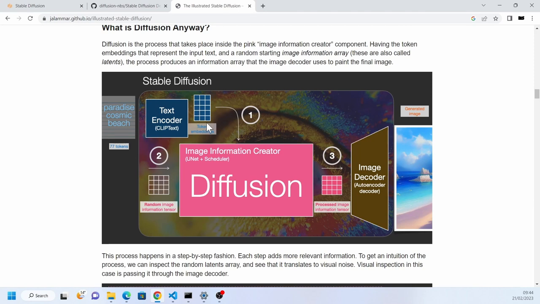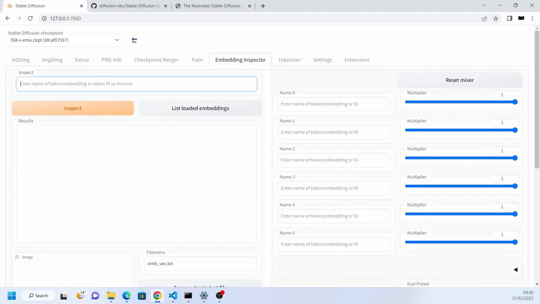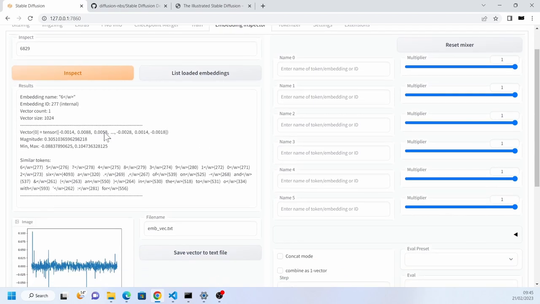And it's these token embeddings that control how our diffusion process is being steered. To illustrate this, we can use the embedding inspector extension here. Let's, for example, take the puppy, which has the ID 6829. Let's go to the embedding inspector, enter 6829 and inspect it. Not only are we getting the output vector, that means an embedding for this token, the token for puppy. So puppy would be turned into this vector here, into this tensor, a list of numbers. But we can also see similar tokens that are somewhat related to our puppy token.